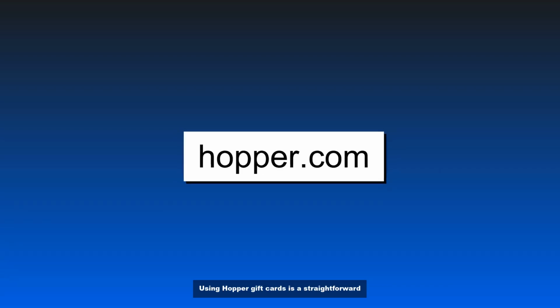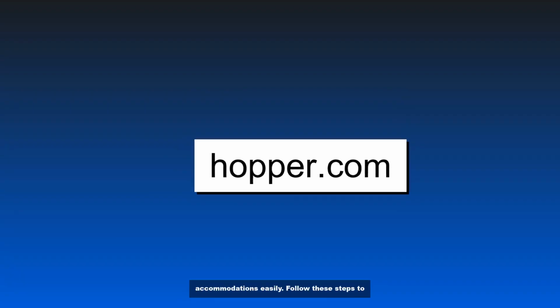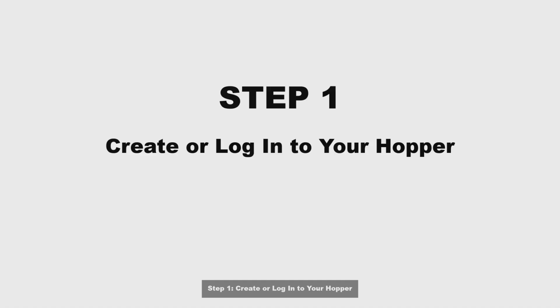Using Hopper gift cards is a straightforward process that allows you to book travel accommodations easily. Follow these steps to make the most of your Hopper gift card. Step 1. Create or log into your Hopper account.